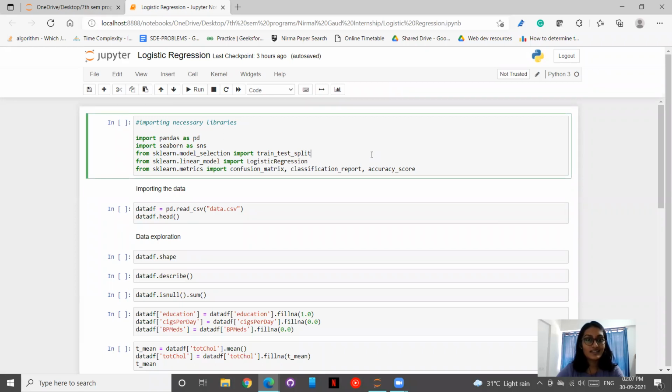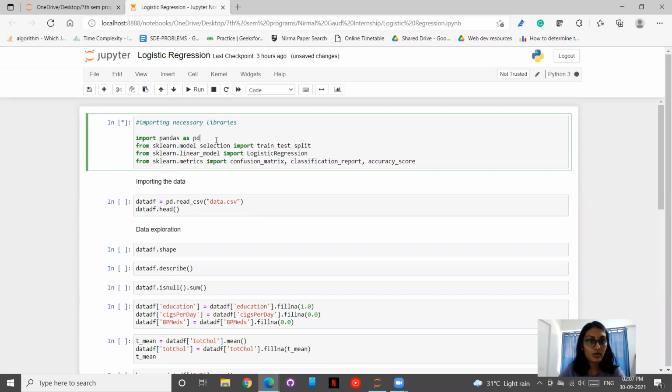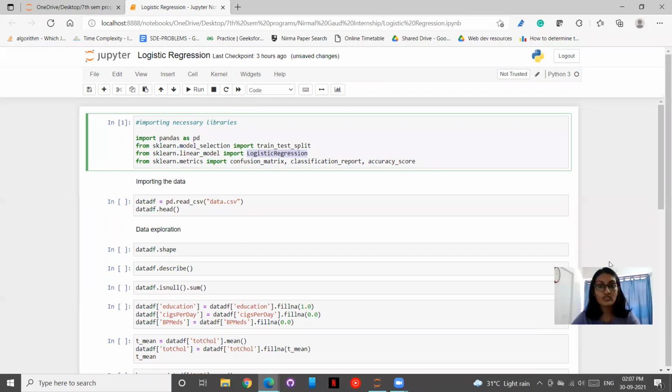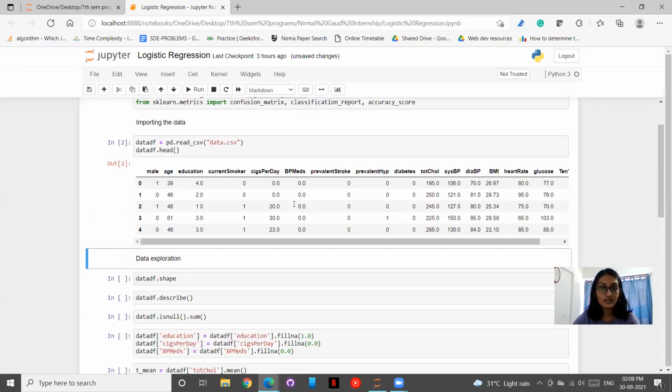We'll be installing our necessary libraries. So, pandas is for taking the CSV file. We don't need this seaborn. Thereafter, we are importing our scikit-learn library for train test split. Then we'll be using logistic regression. Thereafter, we have the confusion matrix, classification report, and accuracy score as metrics. Now let us import our data and see how our data looks.